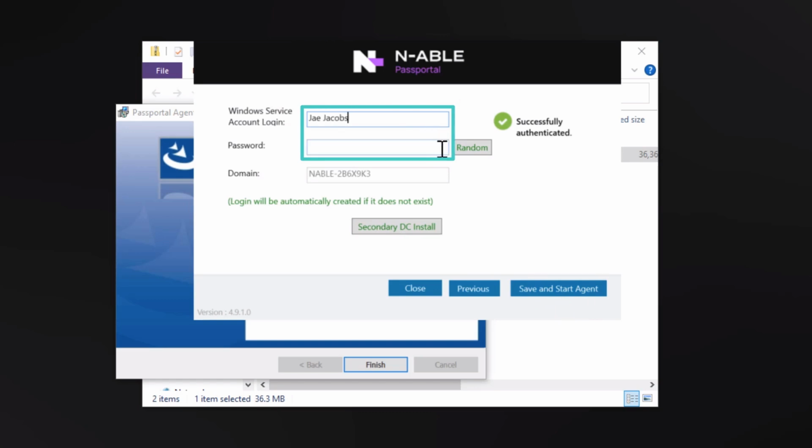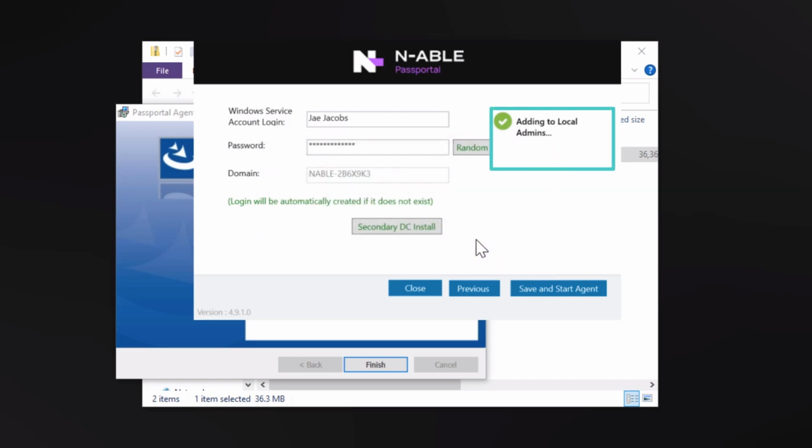You can also use an existing account, provided it meets the IE administrator and domain admin requirements. Then click Save and Start Agent. Click Yes. The installer will cycle through a series of messages. When the confirmation message appears, close the installer window.